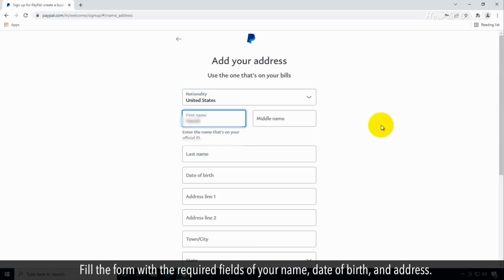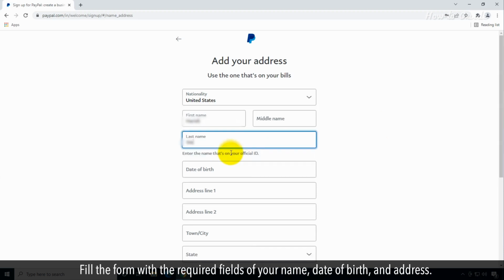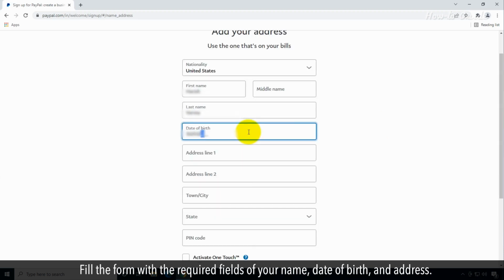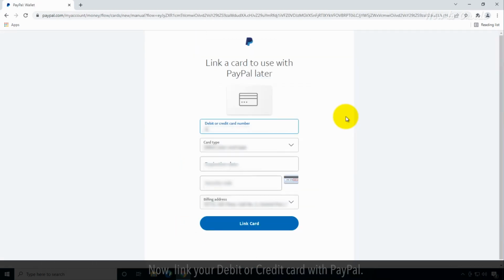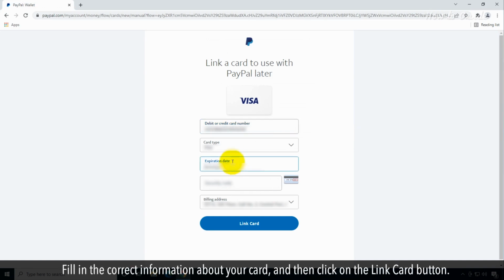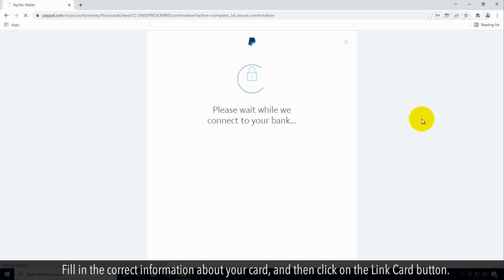Fill the form with the required fields of your name, date of birth, and address. Select the checkbox of PayPal's agreement and click on the Agree and Create Account button. Now, link your debit or credit card with PayPal. Fill in the correct information about your card and then click on the Link Card button.